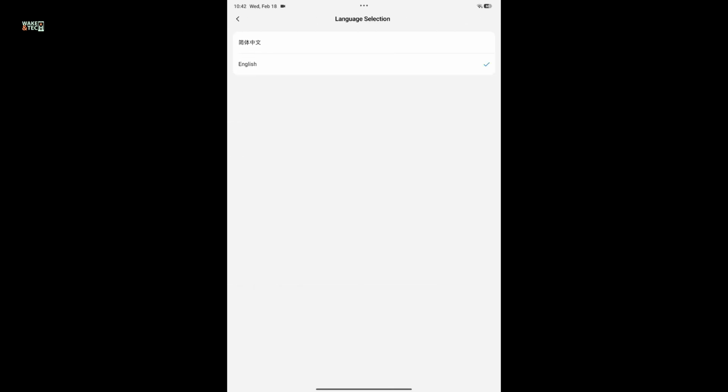Here, you'll be able to see the list of languages you can choose from. Simply go ahead and select another language you want to change to, and soon after you do that, you can head back and you will see your language changed.